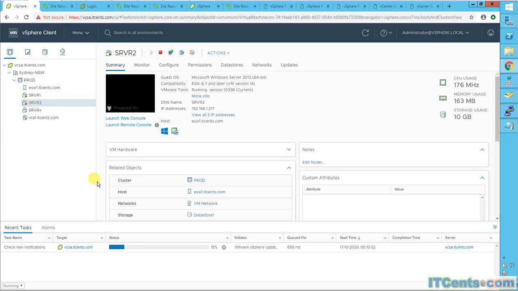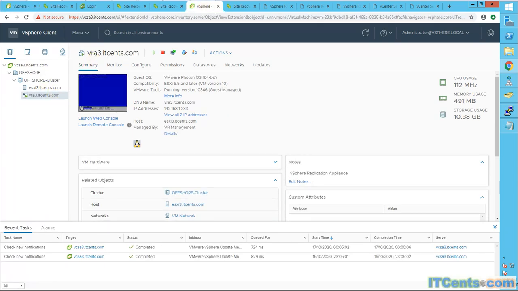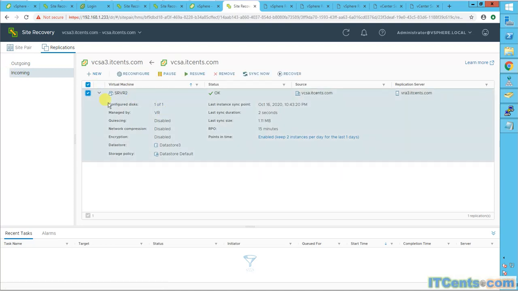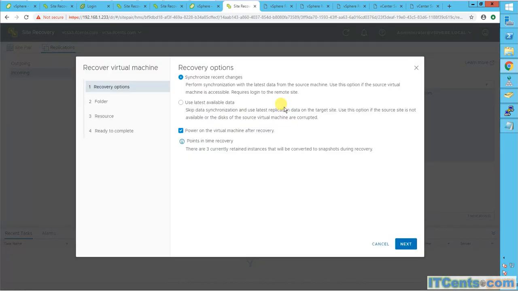the production site, right? If I want to recover this VM at the offshore site, what do I need to do? So again, go to Site Recovery here, and I'm at the offshore site, VCSA3, as you can see, and it's incoming, right? So I select the VM, and now if I say recover, it will tell me that the VM is powered on, but let me just show you that.